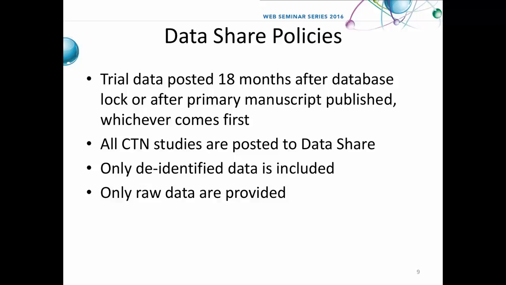And Abby is going to talk about this a little more in her section, as well as having only raw data provided here.